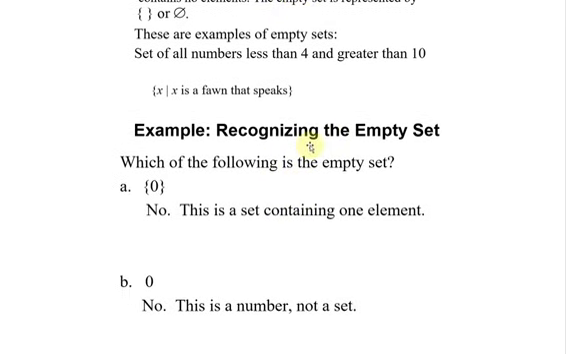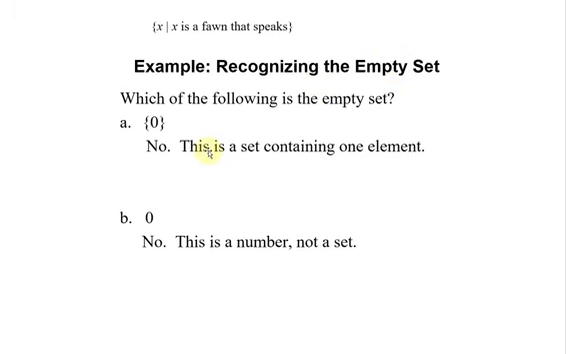Okay, let's try to recognize the empty set. This is not the empty set. This is a set with one element inside, and that element is the number 0. Now, this is a number. This is not a set. A set must be something inside the curly brackets.